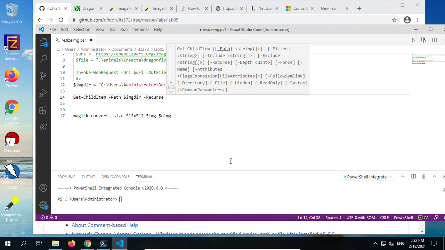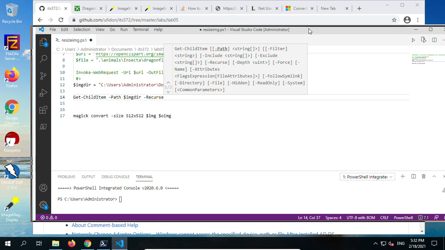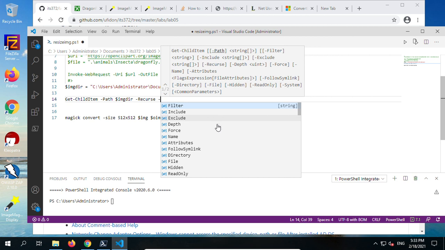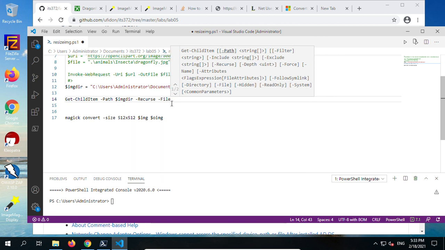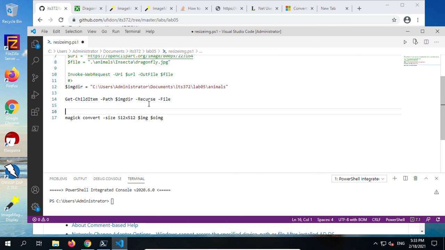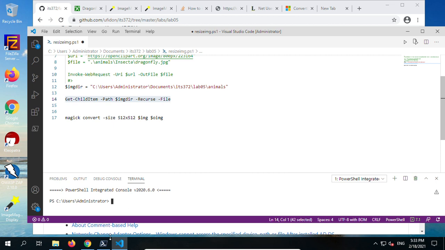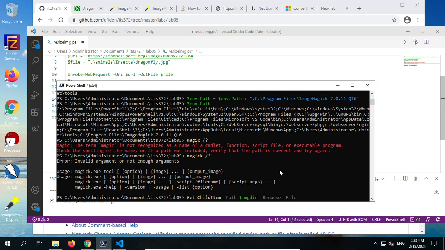Now I get everything, including the subfolders and the images. I want to get only the files, right? Here you can see there is a dash file. And we will only use dash file. Now we get an array of those files, a collection of those files. You can have a try, copy this one. The image path I didn't list here.